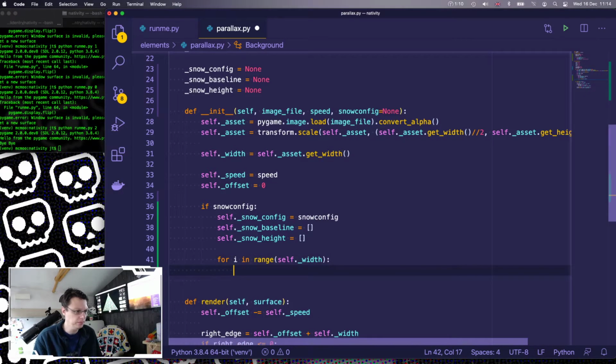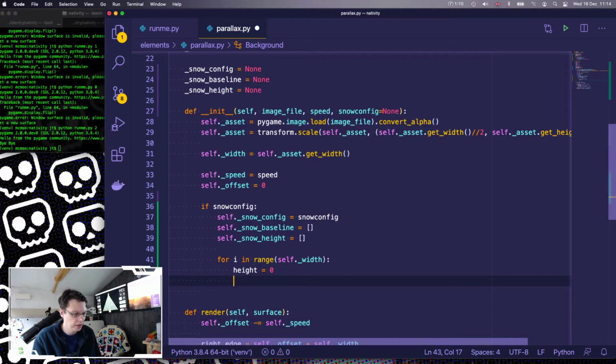What we're going to do is work out the height now. So for... see, I haven't actually done this program. I've just done it in my head. Height equals naught. The top pixel I'm going to assume is transparent.